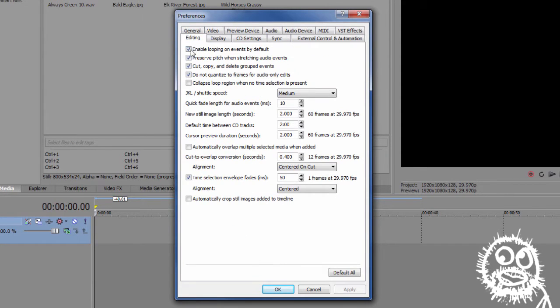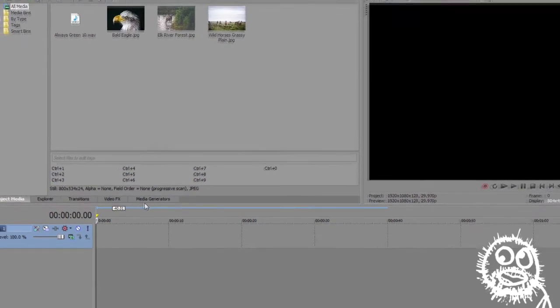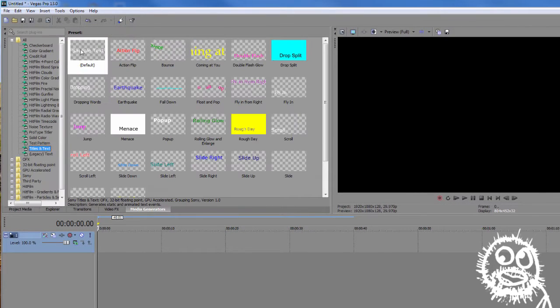Under editing, I'm going to talk about these first two, enabling loop and pitch. And then we will also get into this one down here, the new still image length. So, enabling looping on events by default. Okay, so an event is something specific. So we'll uncheck that so I can show you what we've got going on. Events are things like, let's see here, this text right here is an event.